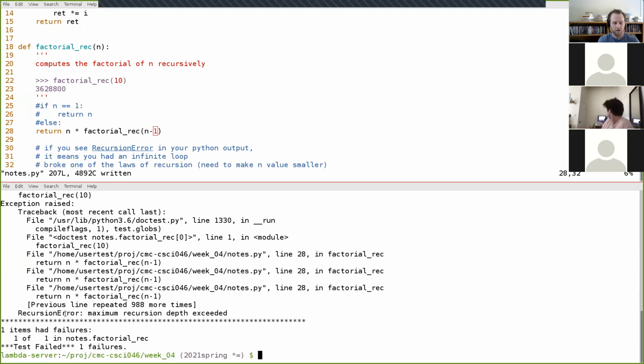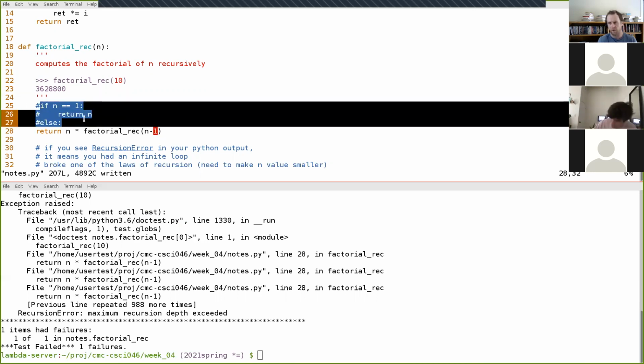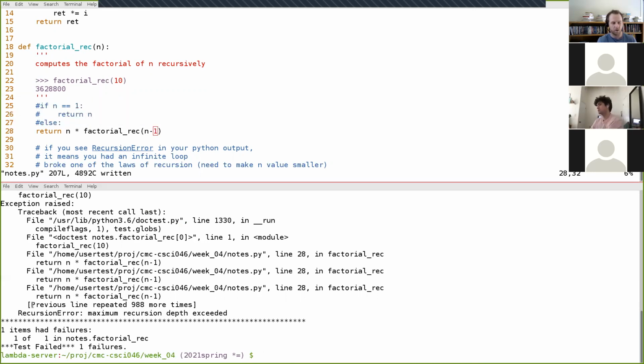So if you get this error, there's no way to tell which law of recursion that you broke. There's no way to tell whether you broke recursion right here by not changing your n value, or if you broke recursion right here by not having a base case. You just have to know that if you get that, check both of those things, that's where your problem is. One of those two things.